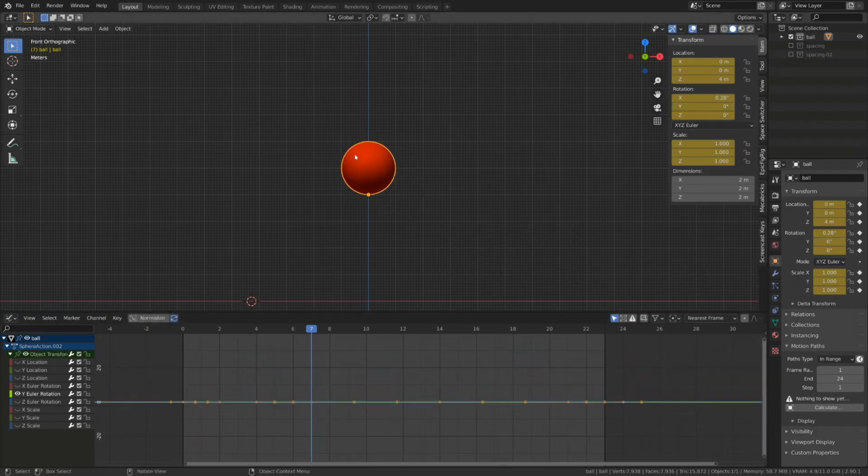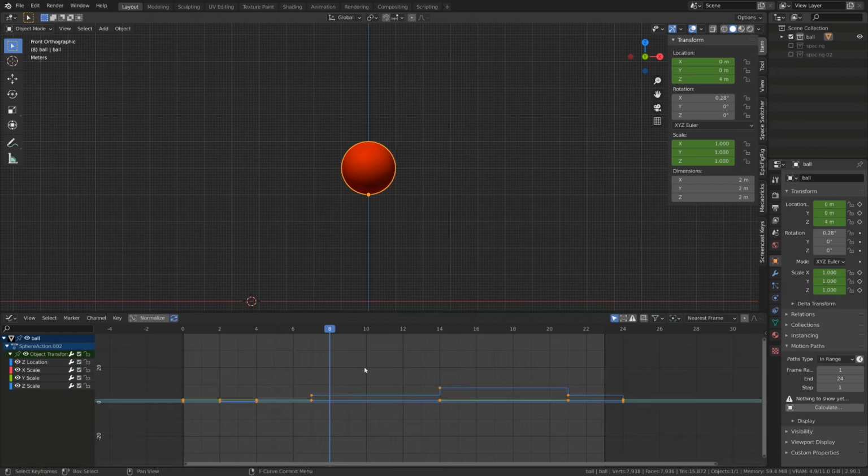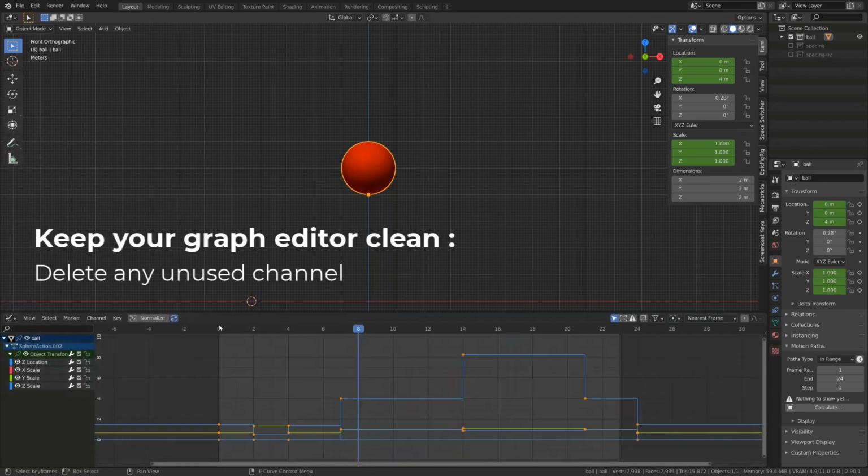Before we start reading those curves, let's get rid of any of the curves we don't need. Since our ball is not rotating, we can get rid of all the Euler rotation curves by pressing X, and we can also get rid of the X and Y location, since our ball is just moving up and down. This is a good practice to get rid of any unwanted channels to keep your graph editor clean.